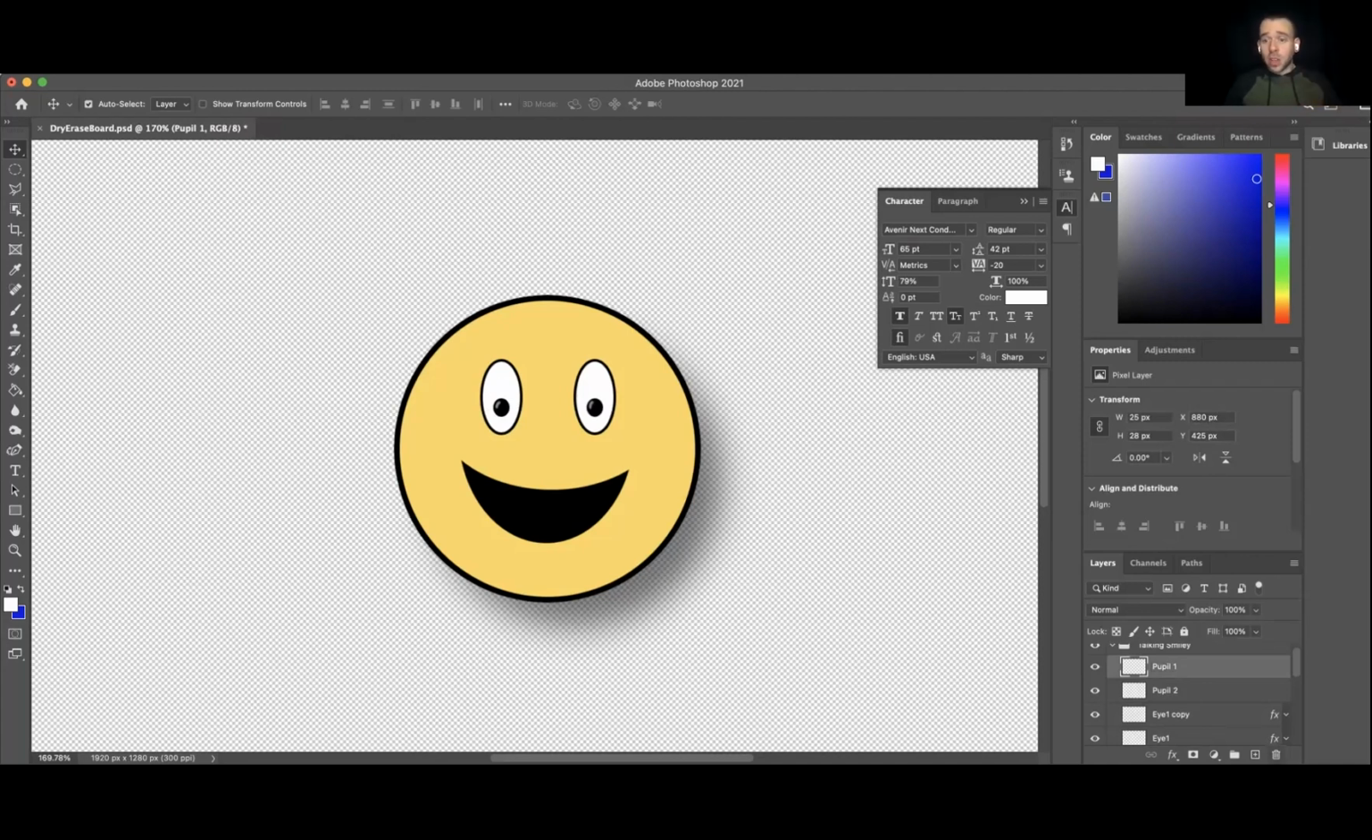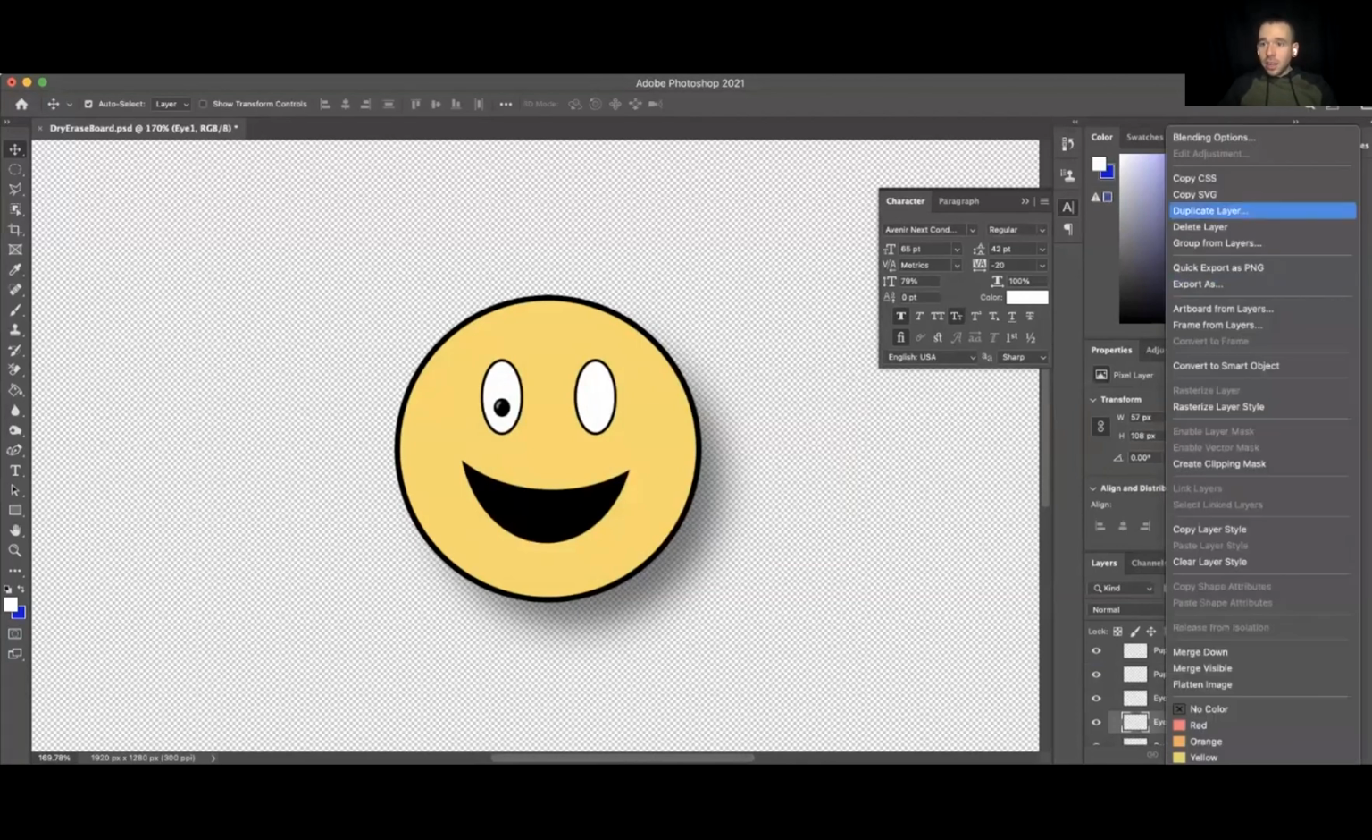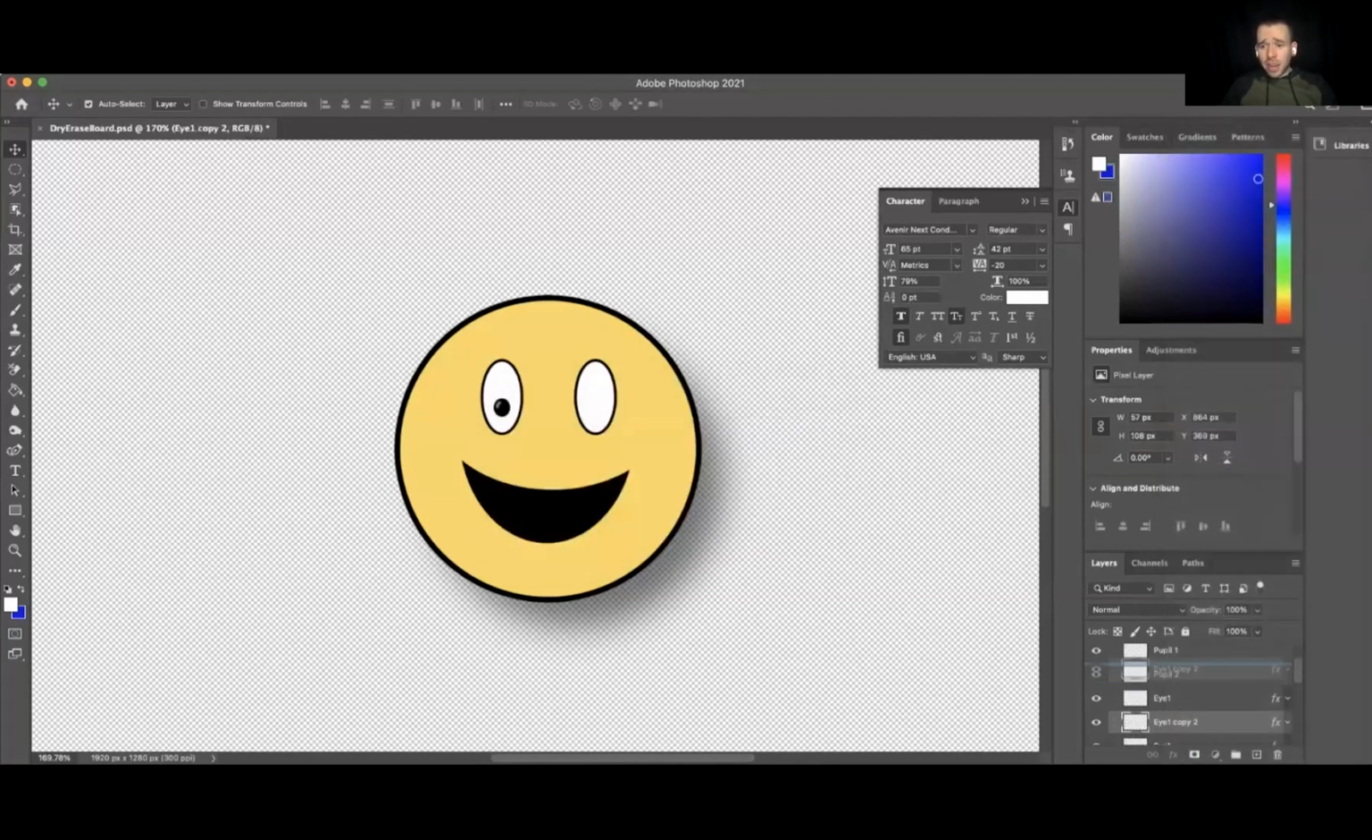I do need pupils though. Or not pupils, I need eyelids. So for this, I'm just going to duplicate this layer and bring it up to the top. And I'm going to do the same thing with the other eye. And this is just how you look at the world. I've never made a smiley face before. I am legit making this up as I go, just judging what a smiley face looks like. And a smiley face seemed like the easiest thing to animate in my mind.